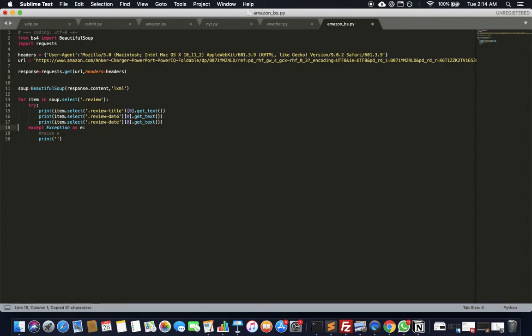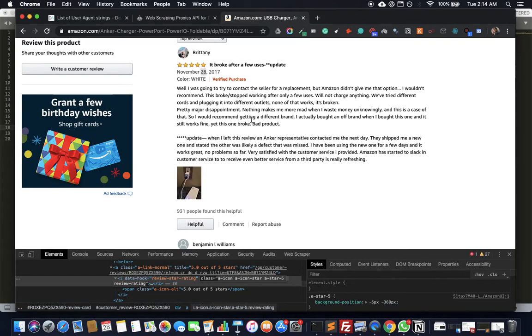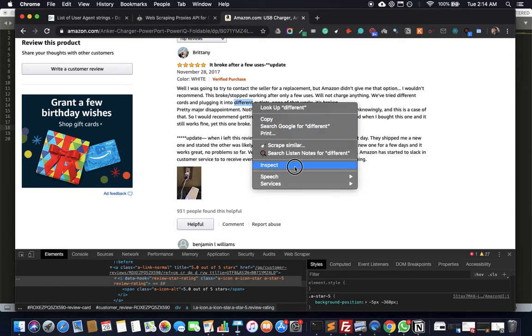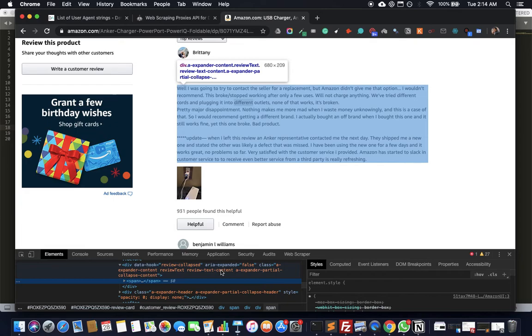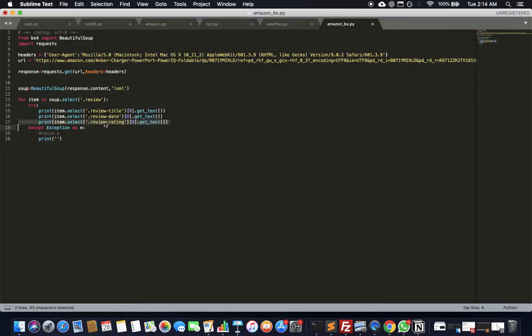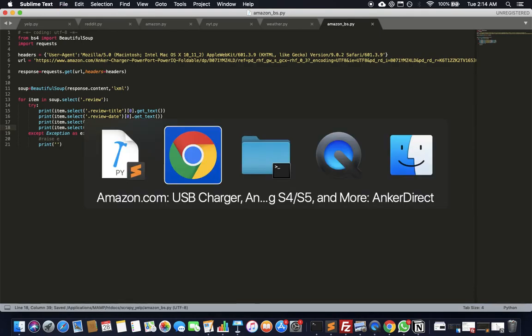What date and what is the rating? Review rating. Okay, and let's also get the review itself. Inspect, and if you look at the entire review here, it has a beautiful name called review capital T text, review text. Let's just go get review text. So copy and paste this. Review text. All right. Let's go more.